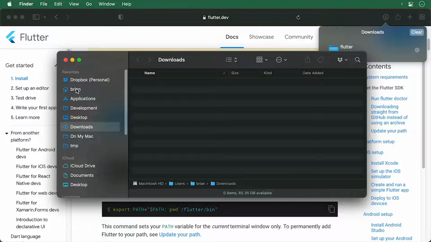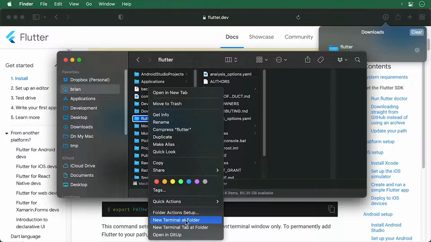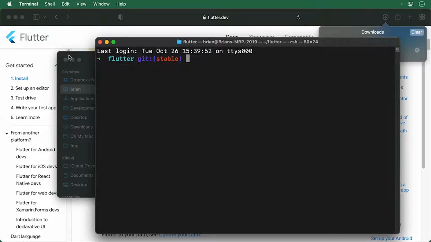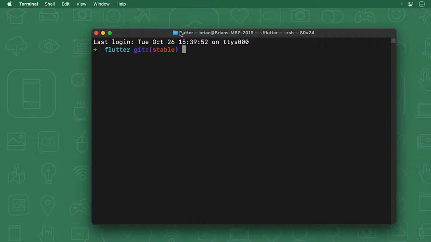Okay, so you have Flutter added to your system, but you now need to access it by way of the terminal. For this, you need to alter the terminal path. First, right-click your Flutter folder in Finder and choose New Terminal at Folder. In the terminal, type the following command. Copy the path. Now type the following to edit your terminal session.